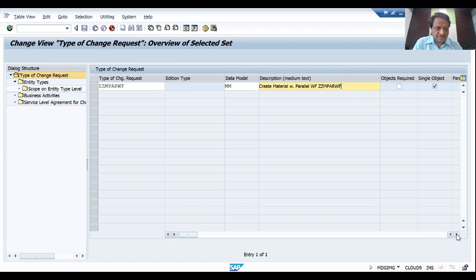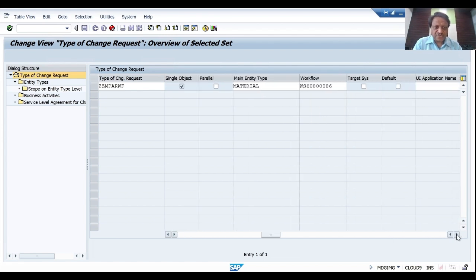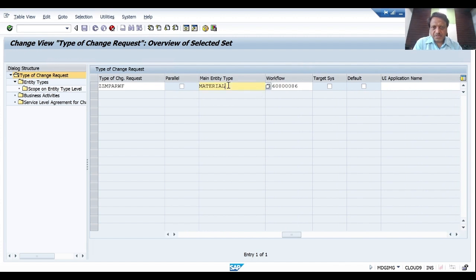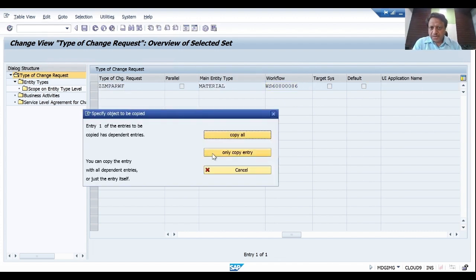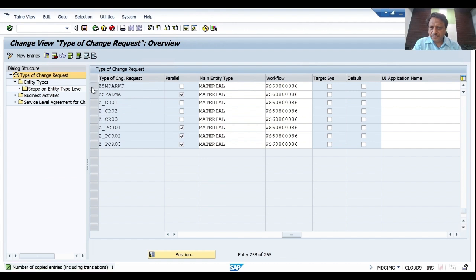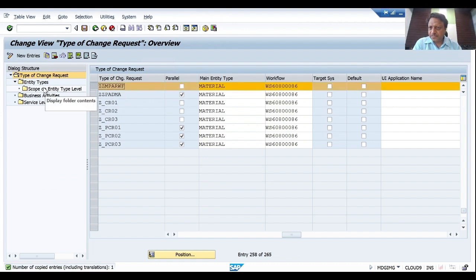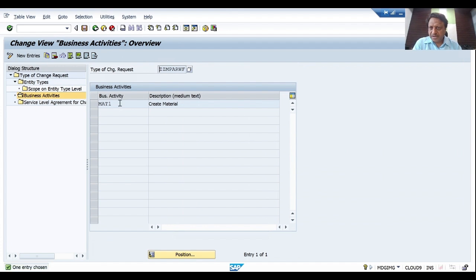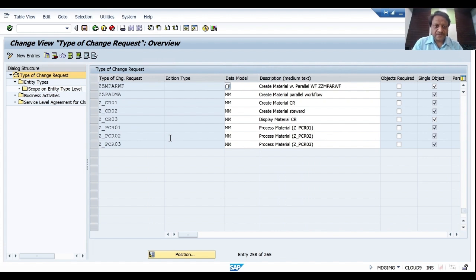So the rest of the settings, like this is for single object, material being the point of entry, and we'll keep the workflow as 86, which is rule based workflow, and we will copy all. So we see that a new change request will get created in the system, and this change request will then have the assignment of business activity MAT1, which is okay in our case.